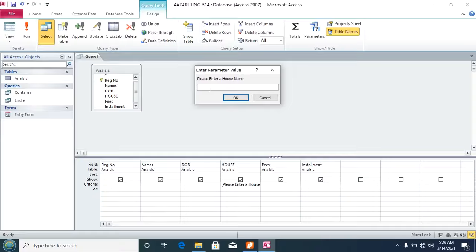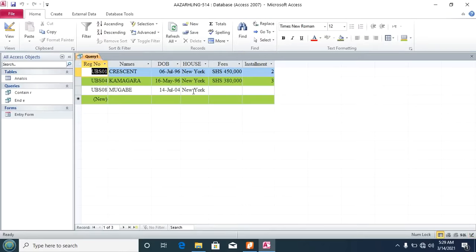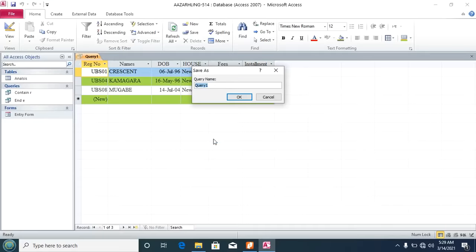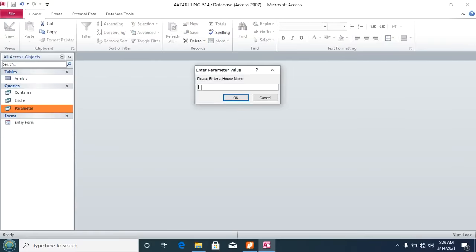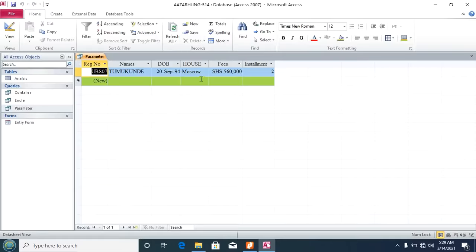So whenever you run this query, it will tell you to enter a house. For example, we had houses like in New York. So when you do that, it will return members of New York. You click OK. These are houses of New York. If I close and open it again, first save it. When you close and open it again, this parameter, it will again ask you to enter house. We can say Moscow. All these houses were there in the table. So these are members of Moscow.